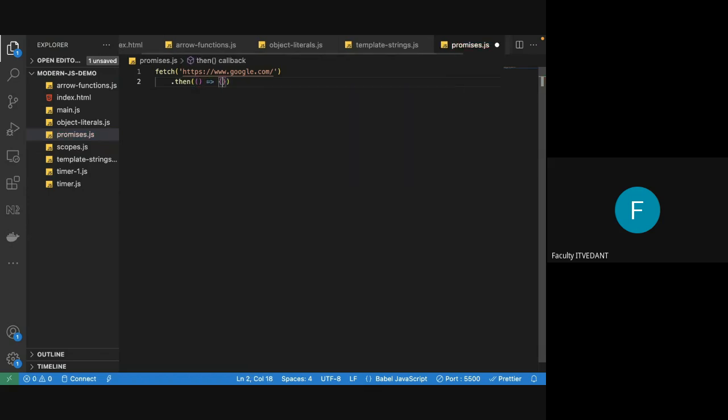Now from here onwards I'm going to write mostly arrow functions, so you will find that I'm writing arrow functions most of the time. Here you are going to get a response, and that will be a callback function. I'm passing a callback function to this then function. So this will be called when this API call is completed, if it is successful.